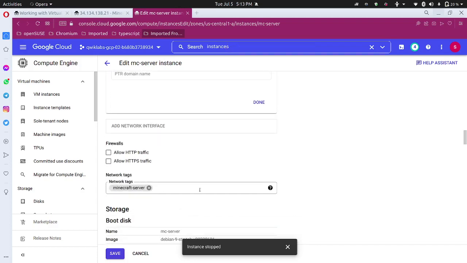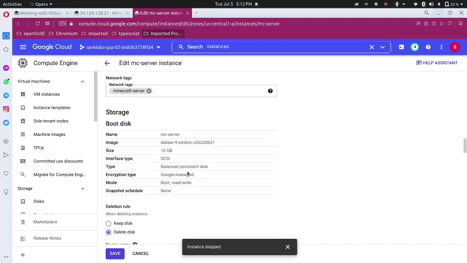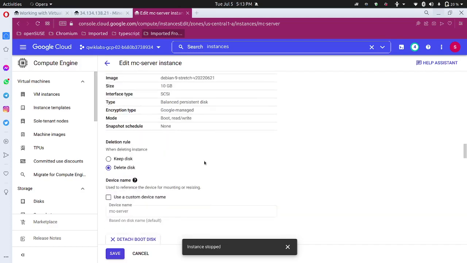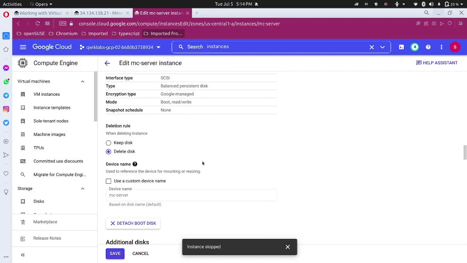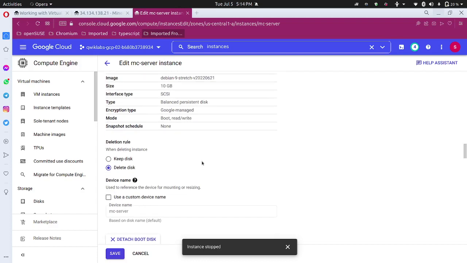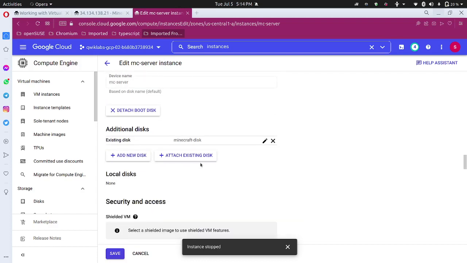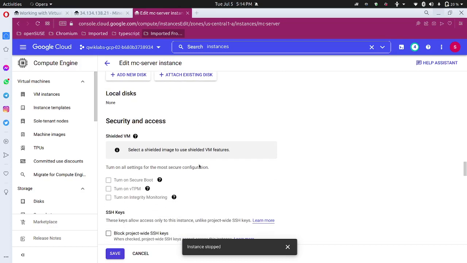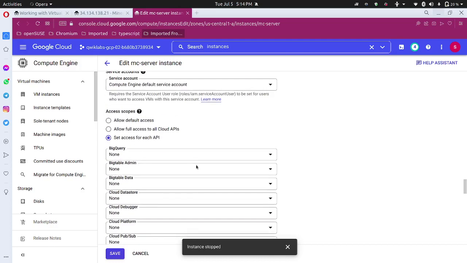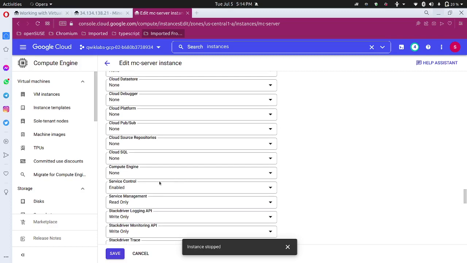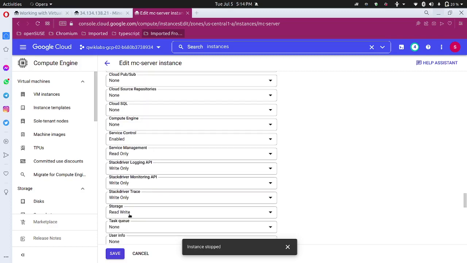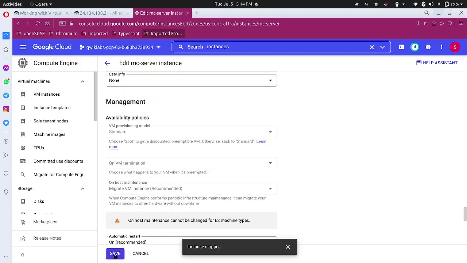It's there. Network tags are there. Okay. Additional disk is there, mounted and all that. And storage read writes, there's nothing there. Okay, so let's start. Let's check the firewall rule.